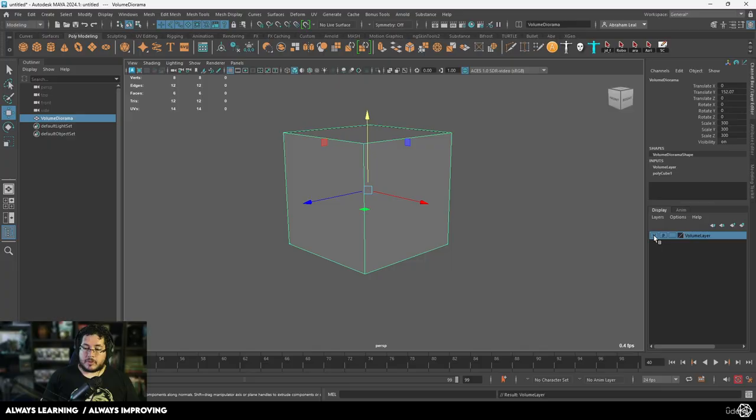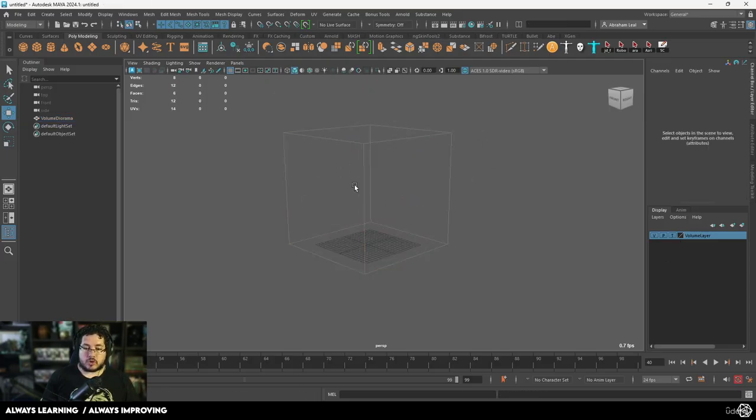And now this layer has a couple of options. First, we have this visibility option right here, and on this last box right here, we can turn 2 different options on. We can go to the T, which is template, which we will not be able to interact with, and we will see the object as a wireframe object, or we can change it to R, which is reference, which again, we will not be able to interact with, but we will be seeing it shaded.